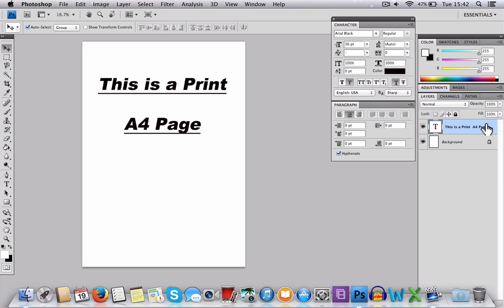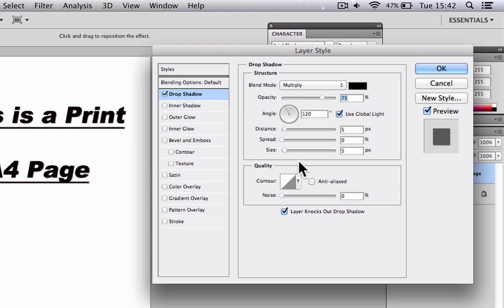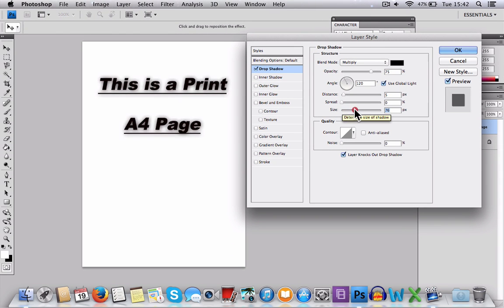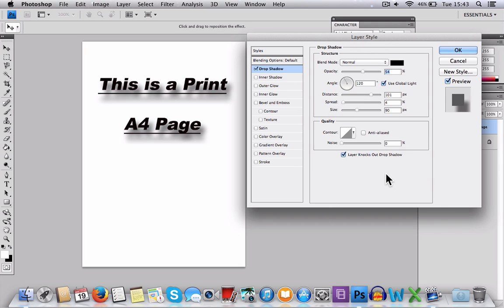Let's go to the layers palette, double click the text layer, go up to drop shadow, select drop shadow, and select the size of the shadow. Select the spread of the shadow, not too dark. Select the distance of the shadow. Usually I do something like that. And select the opacity of the shadow. Something like that. Let's go to normal and hit OK.